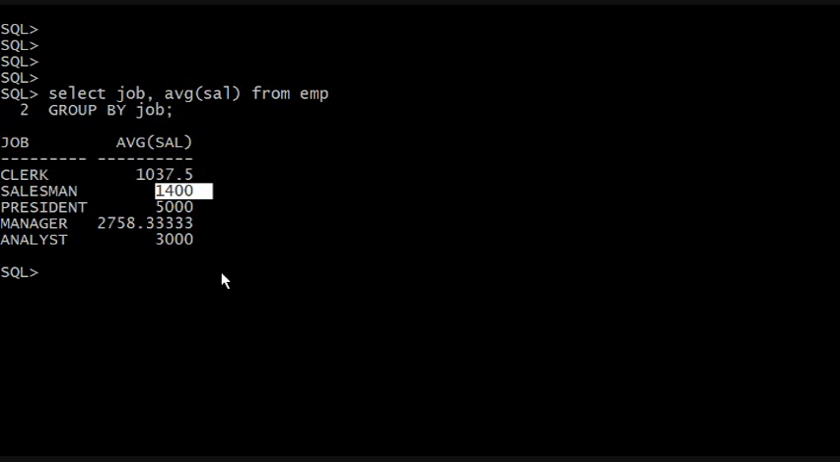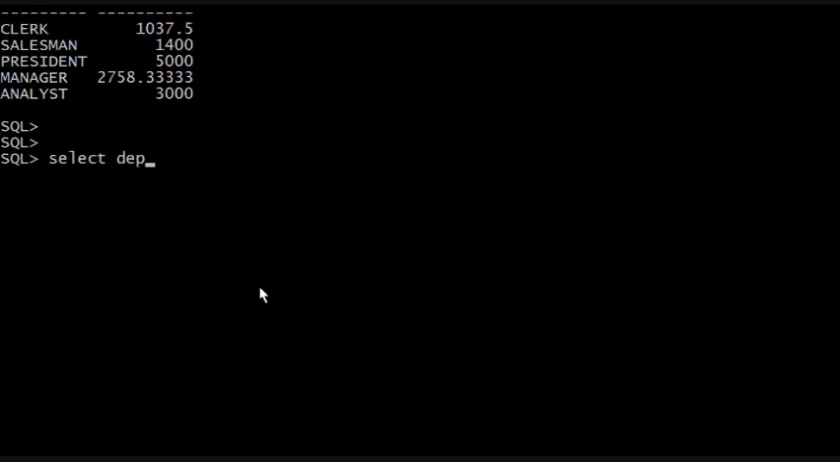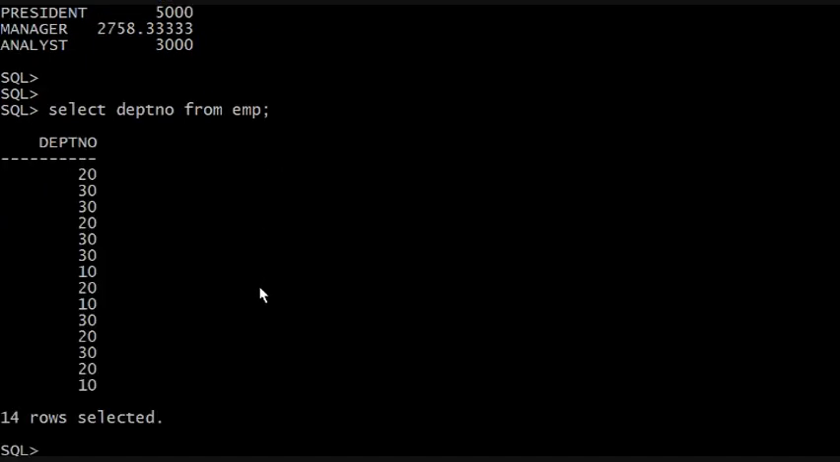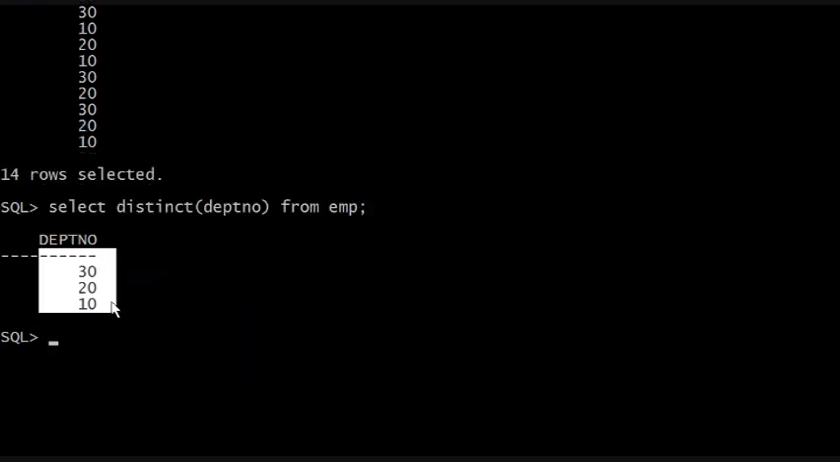All right. Now let's look at department numbers. Let's say select department number from EMP. These are the department numbers, 14 rows selected. All right. If I want to see the exact department numbers, the distinct department numbers, we'll do distinct department number from EMP. We already went over distinct. So these are the distinct department numbers.